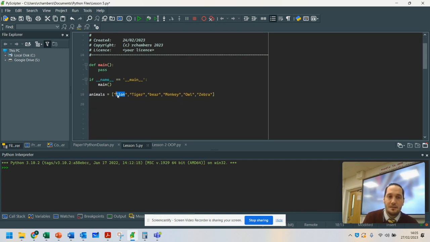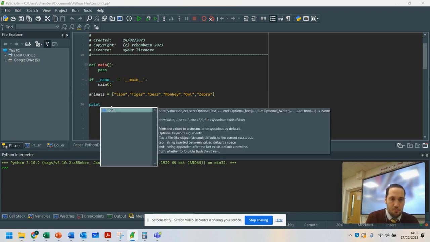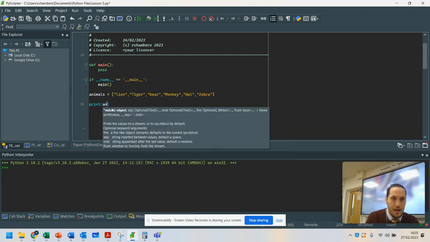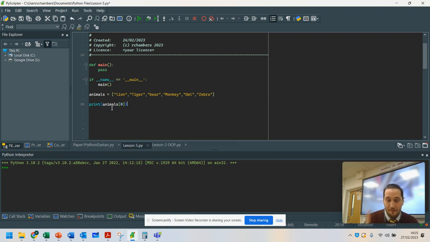If I wanted the first item in my list, all I would do is go print animals, square bracket, zero. Now that's going to print the very first item in my list. So if I run that, that would print lion. And I'm going to make sure that that's a capital letter just for consistency.